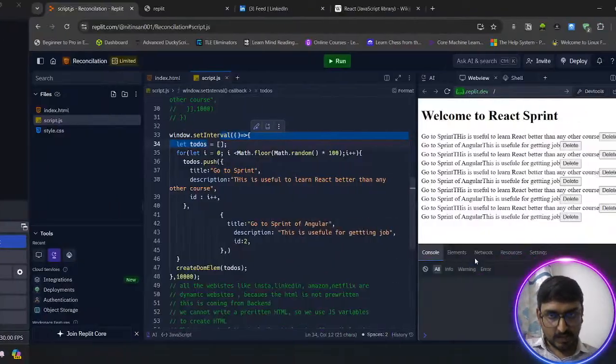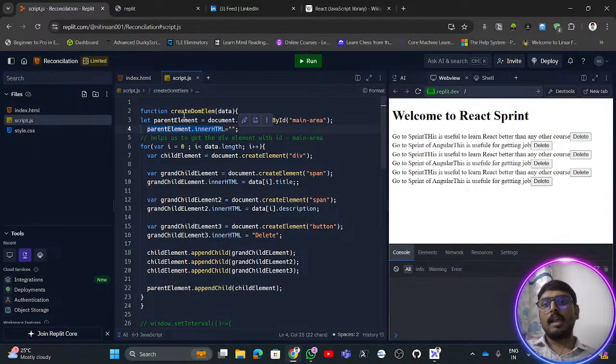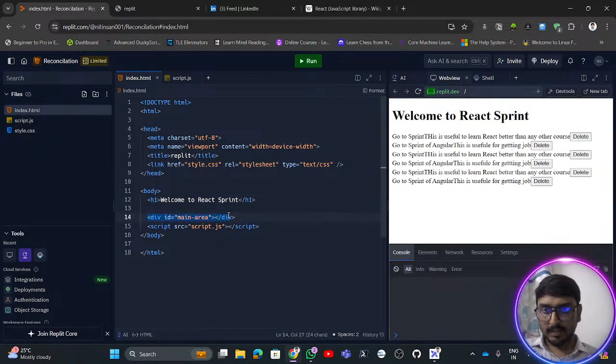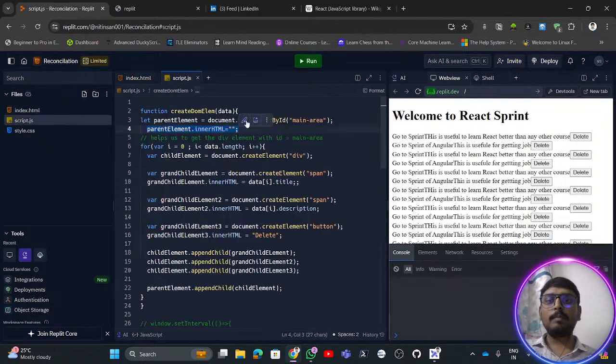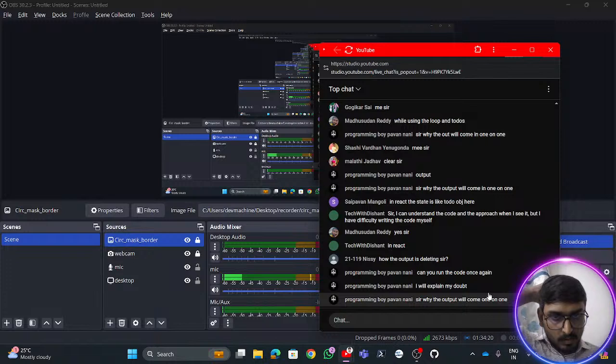How is the output deleting? Very good question. If you observe, we are making sure the inner HTML of the parent element, this entire div element, every time this function is getting called, everything present inside this parent element, here the parent element is nothing but this div, inside this given div element will be deleted, made an empty string, using this one single thing. I am making sure this happens. That's why deleting actually happens. Is your doubt clear, Madhusudan?